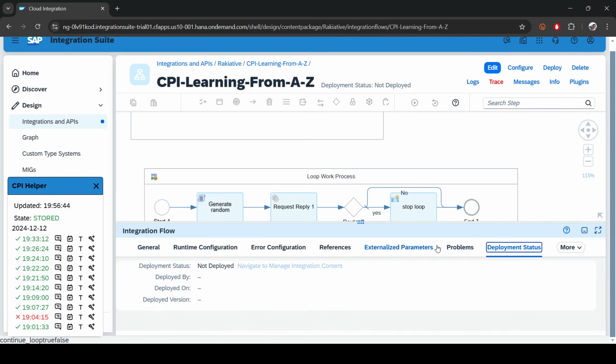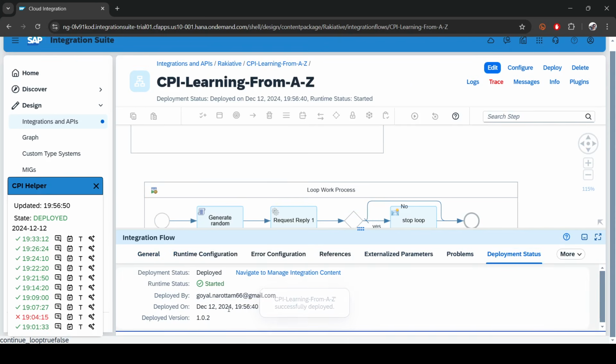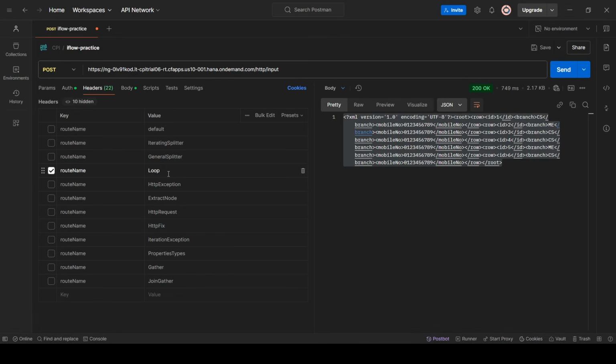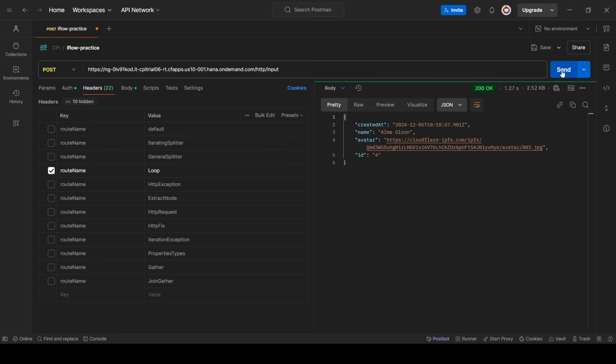Click on empty space, and that's how you get this panel. Okay, so you can see it's deployed. Let's go back to the Postman. I'm saying root should go to loop. Okay, so let's send this. Okay, so it's working. This is the ID 4.